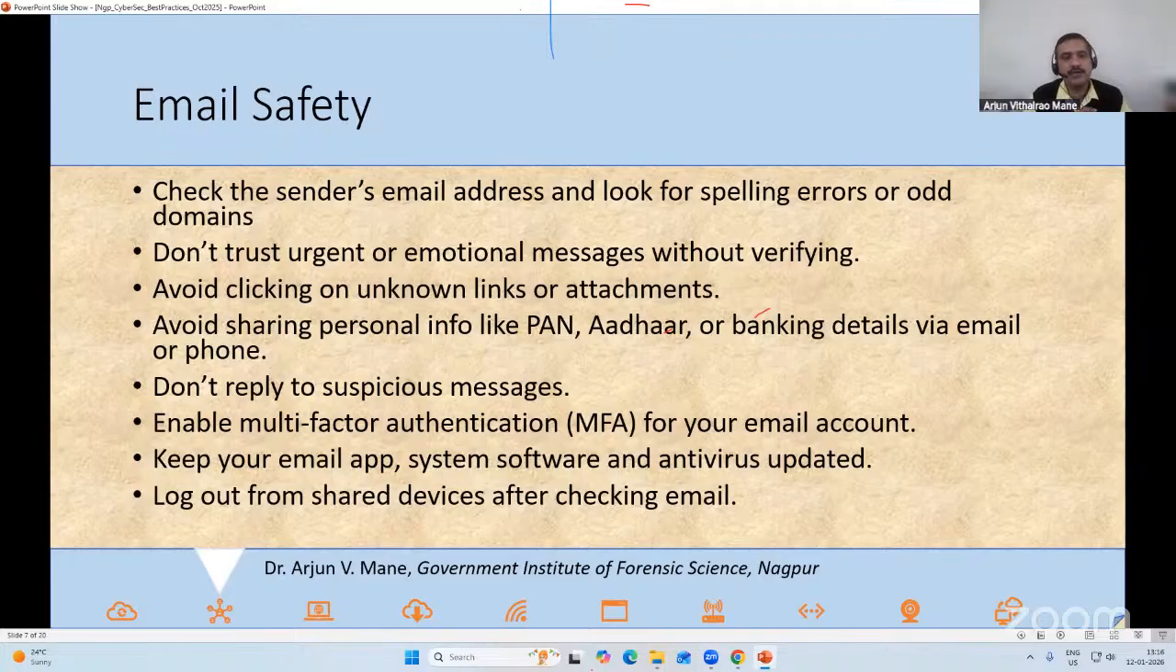And we must avoid sharing our personal information like PAN number, Aadhaar number, any kind of the banking details to the unknowns via email or mail. Do not reply to suspicious messages. आप इसे रिप्लाई भी ना कीजिएगा, क्योंकि रिप्लाई करने से we are in the trap of that particular modus operandi.